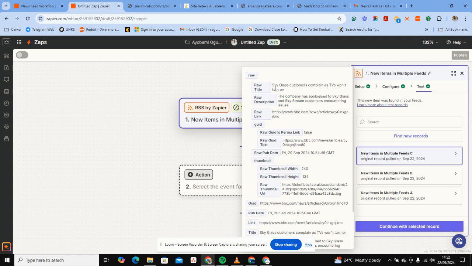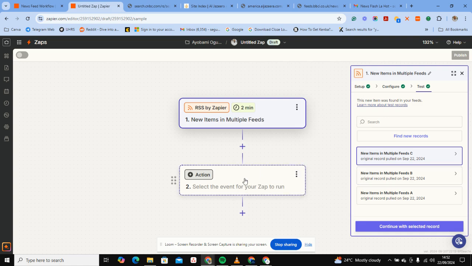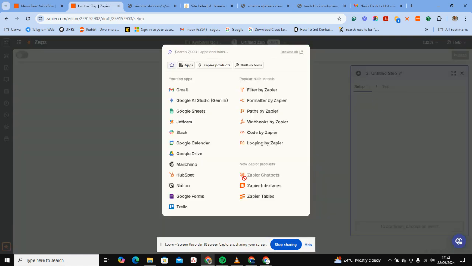So this is Sky Glass complain about TV. So this is tech news. So what I also want to do is that based on this particular tech news, I also want to get the source. I don't just want to get news. I want to know where the news is actually coming from, whether it's because we are getting from four different sources. So I want to know if it is CNBC, BBC, Al Jazeera, or CNN.